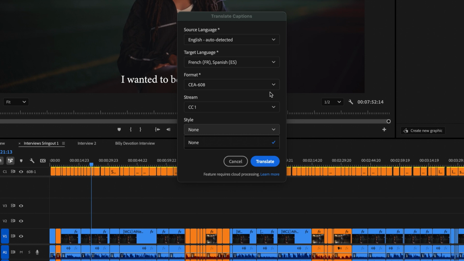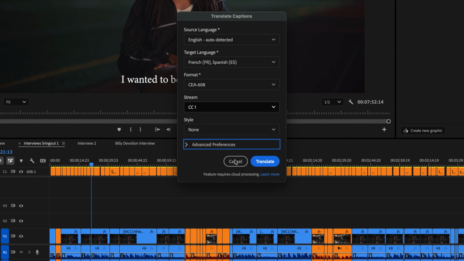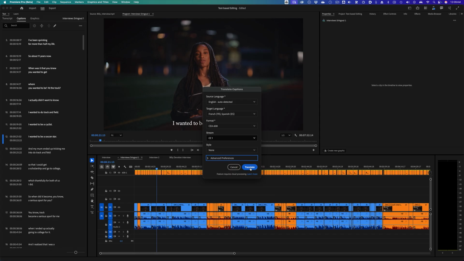And I can choose what format those are going to be in. I'm going to stick with that 608 format for my captions, and no style or anything like that. And I can choose the same type of preferences there for the length in characters, the duration, and whether I do single and double line. There is a caveat down here at the bottom. This feature does require cloud processing. So this will go up to the cloud and use some cloud processing to generate these translations. It's not going to happen on machine.